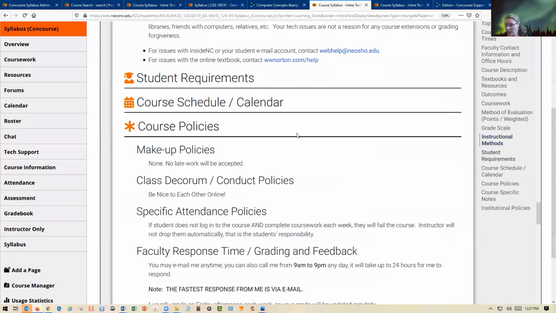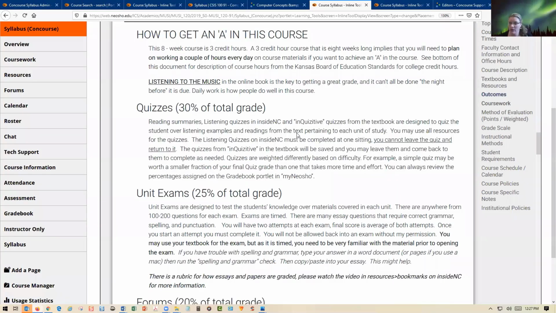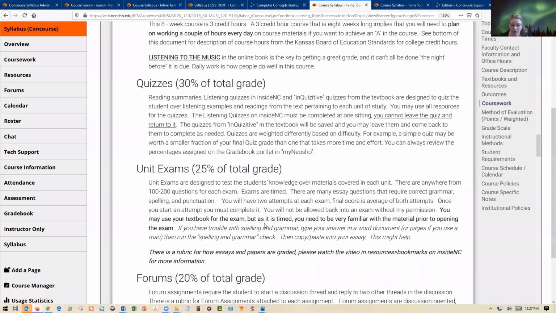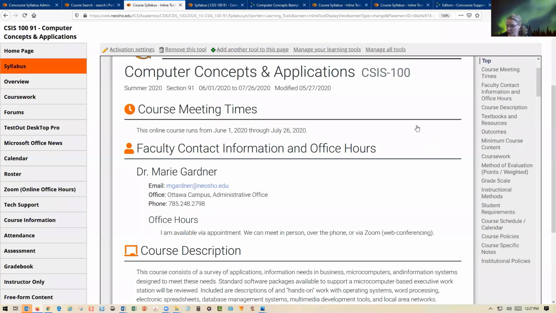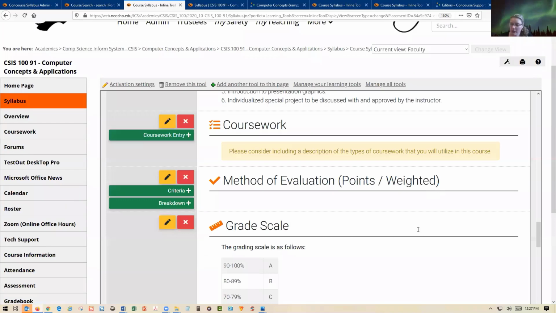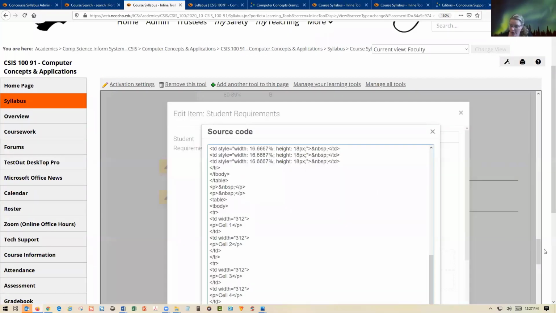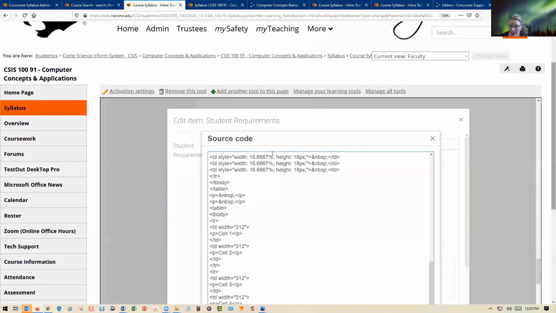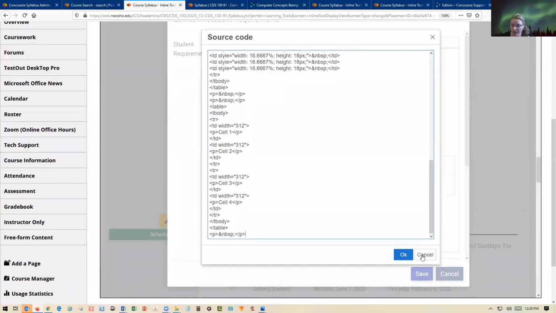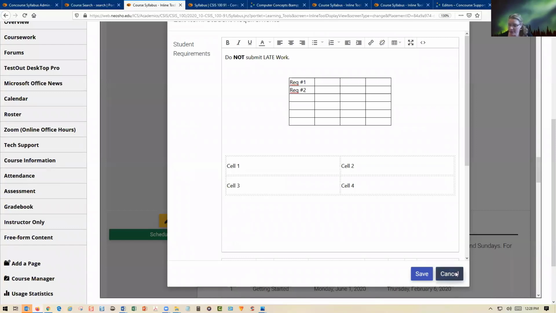If you know a little HTML tagging, you can use that within your editing. I forgot to show that when I was in here. But if we go into edit and go back to our student requirements, here's your source code. So if you have source code, you can just paste it in there. If you don't and you know a little bit of HTML, you can type right in here and do your HTML coding. So that's a possibility for you.